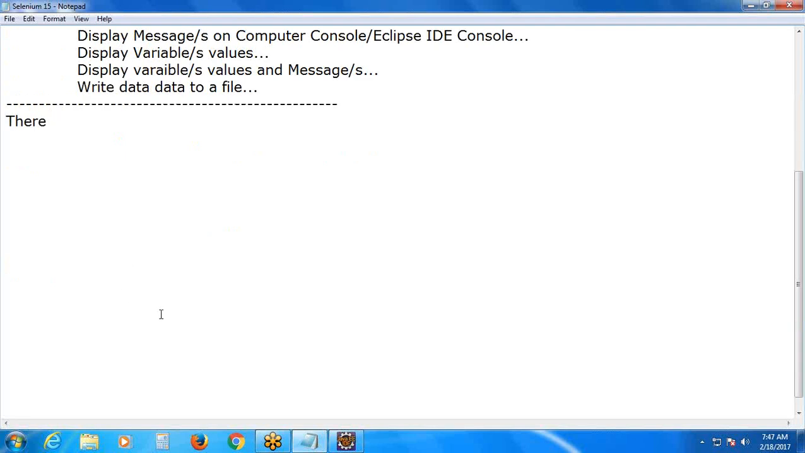Welcome. Observe. Java. There are three ways available in Java for reading input. What are the three ways? One is using scanner, a predefined library. You can create an instance or object of the scanner class, a predefined class, and perform.